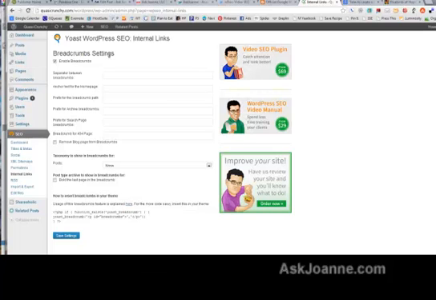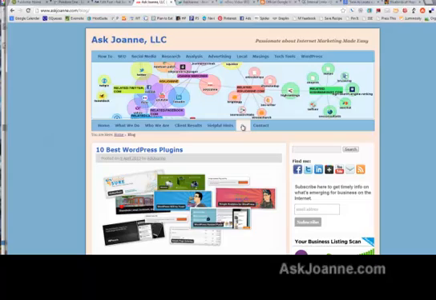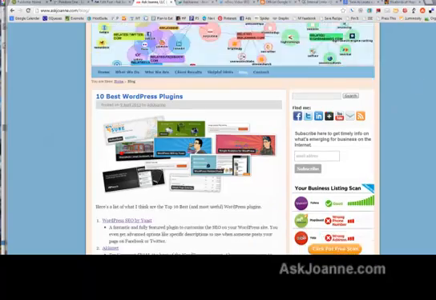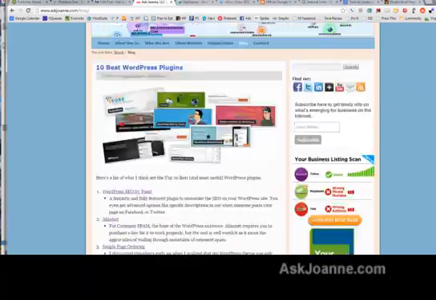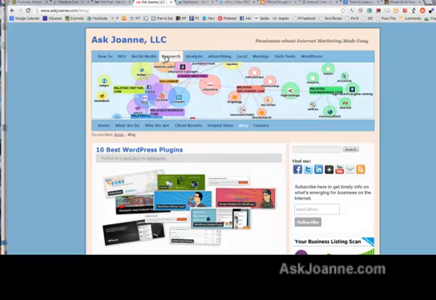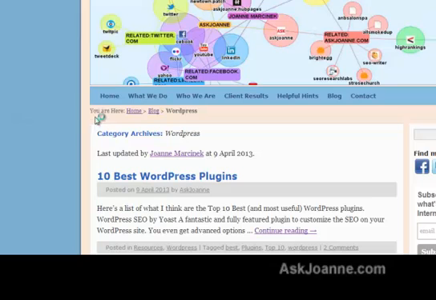Breadcrumbs, if you don't already know, are little bits of information that sort of show you where you are in a website. I have them installed on my blog here at askjoanne.com, so I'll show you an example. I'll go over to the WordPress category. And so this shows me that I was at home, I went into blog, now I'm in the WordPress category.